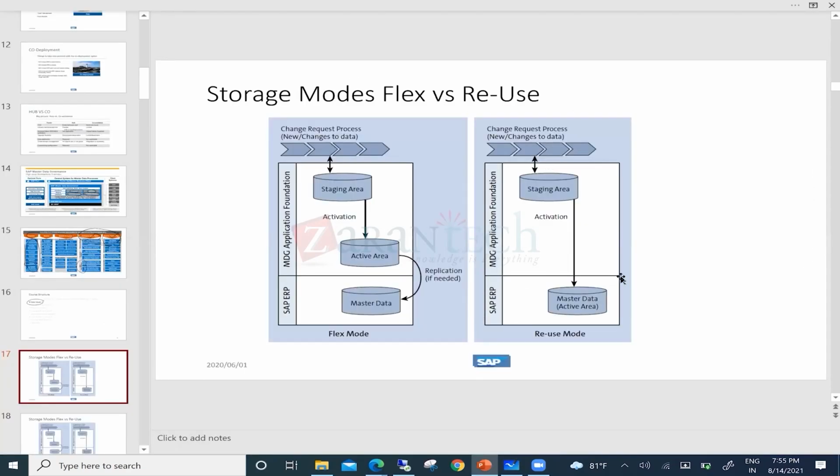If you look at your flex reuse data model, this is your MDG system, and you have an ERP layer, the ECC layer. As soon as your record gets activated, which we call the final approver stage, we call it the activation process in MDG. As soon as the record gets activated, it is moved to your underlying active area. The active area is nothing but your ECC tables, the standard SAP tables. That is what happens in the case of the reuse data model.